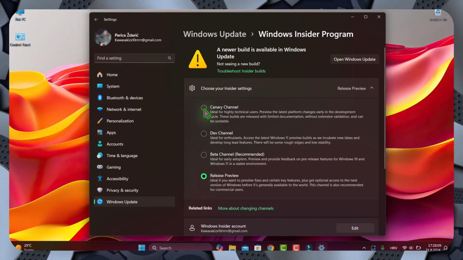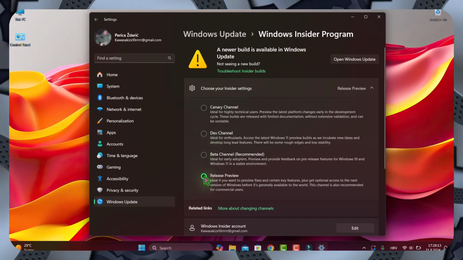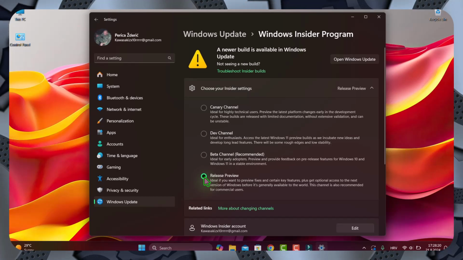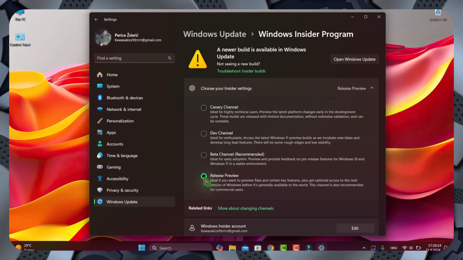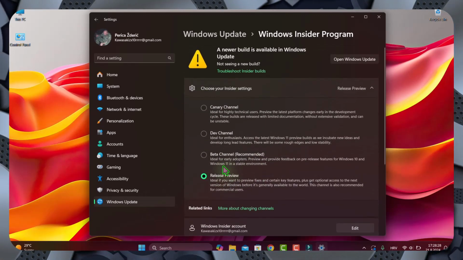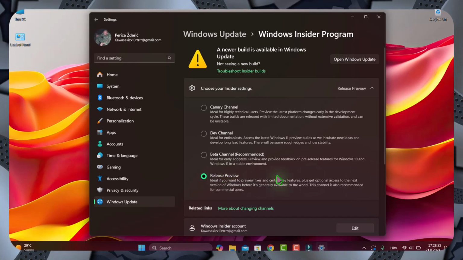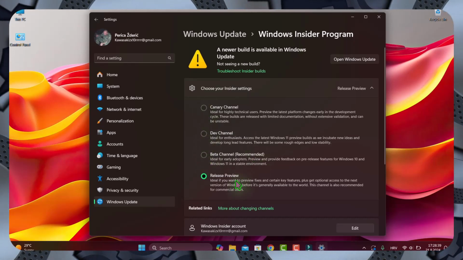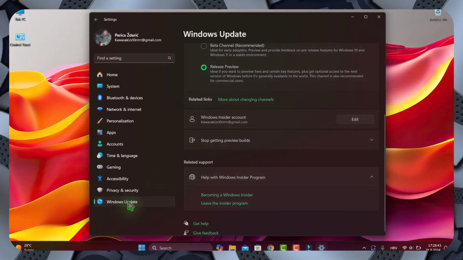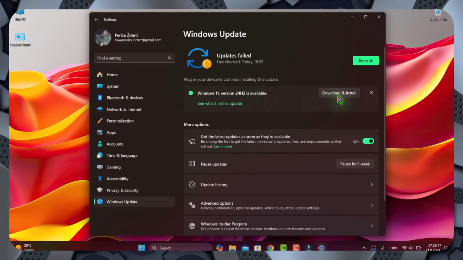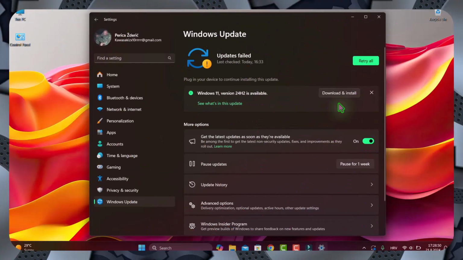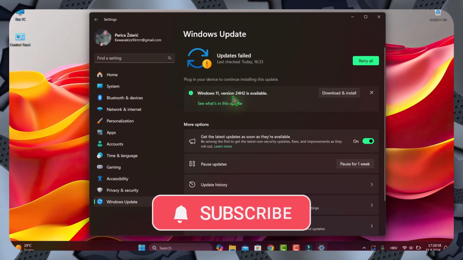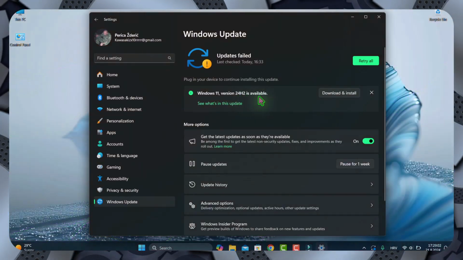See, I can choose whatever I want: Canary channel, Dev channel, Beta channel. Go to Release Preview, because it's ideal if you want to. And only if you go to Release Preview, you will get a pop-up like me, to download and install version 24H2. And this is most important. You can go to the Beta channel and you will get another version, or the Dev channel, of course, and Canary. The same, and you will see, like I said, download and install, just download and install, and you will get the latest update.